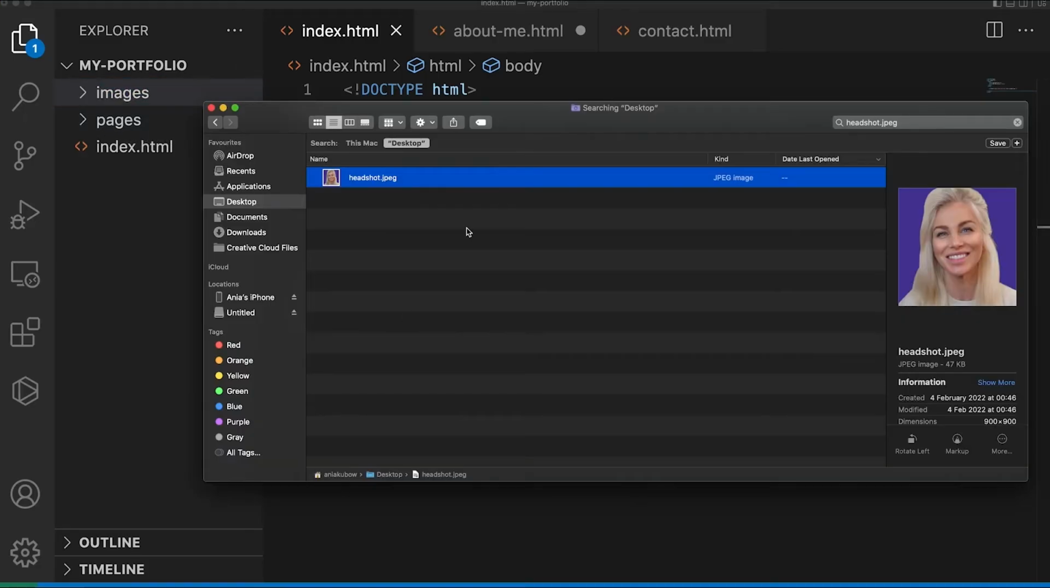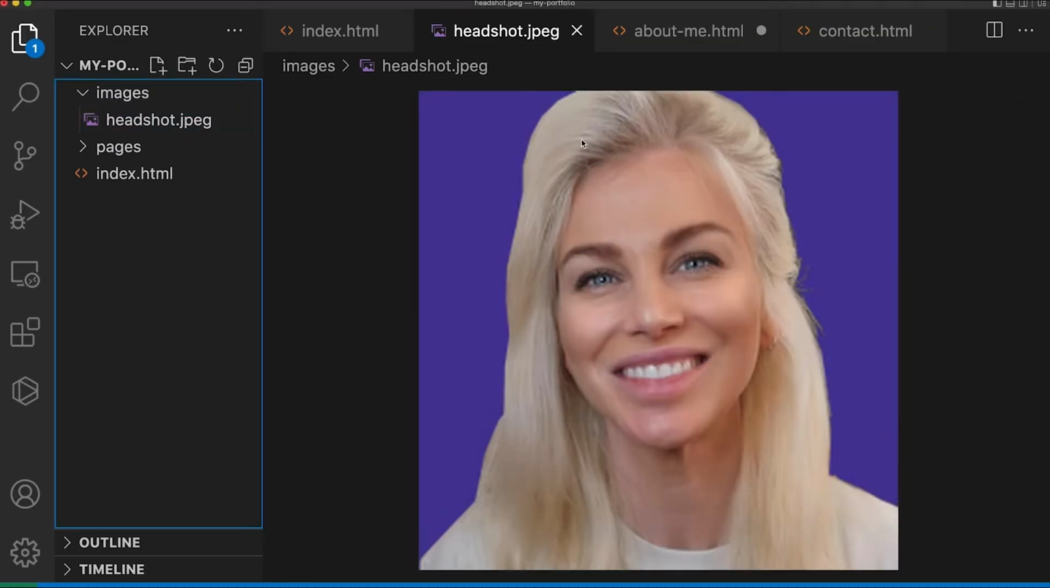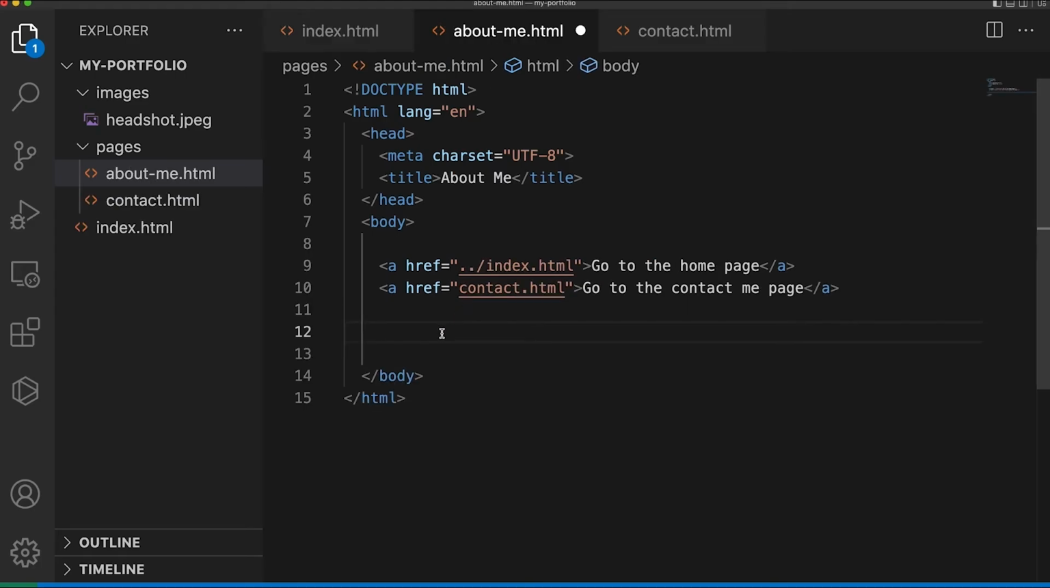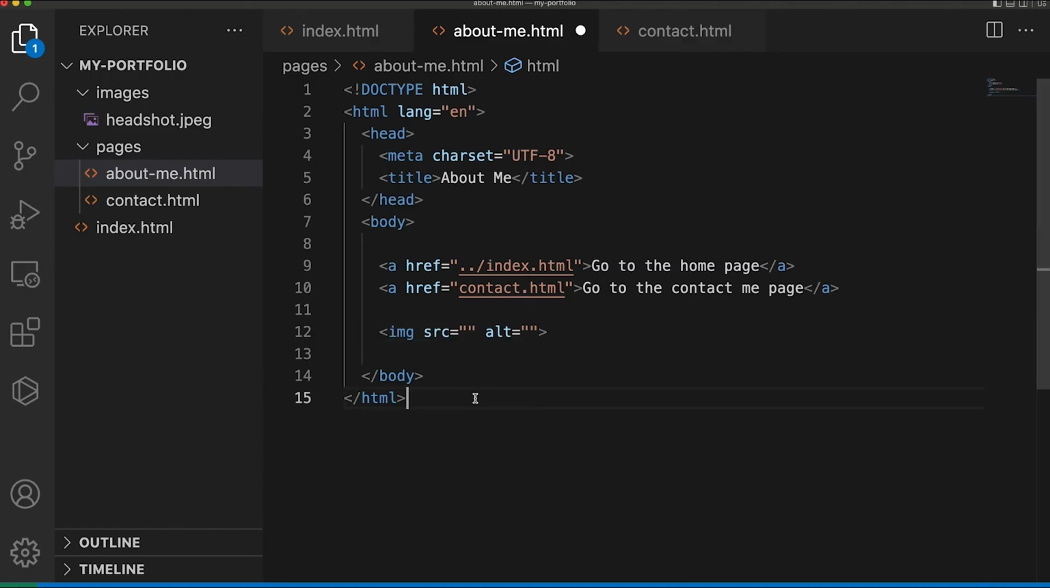So let's go ahead and put an image in there. I'm simply going to drag an image in from my computer like this and drop it in. Wonderful. So there we have it. That is now done. And now let's go to the About Me page. And once again, I'm just going to use this code right here from the slide, and I'm just going to paste it in like so.